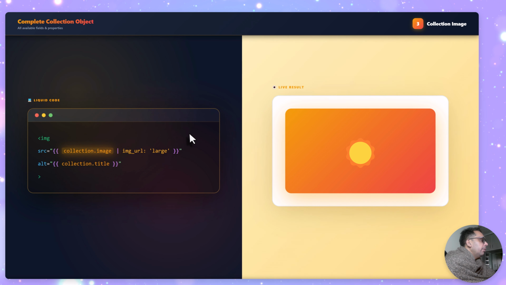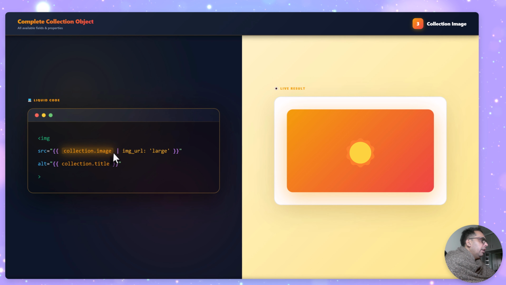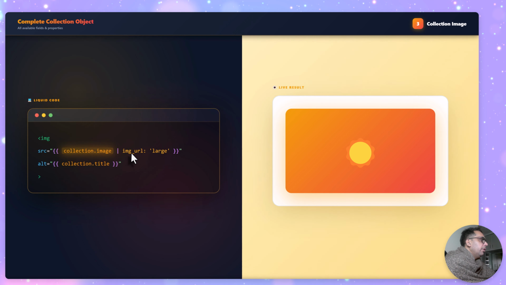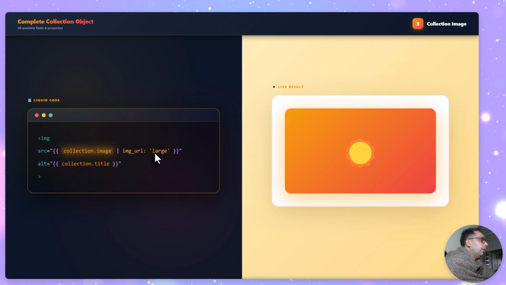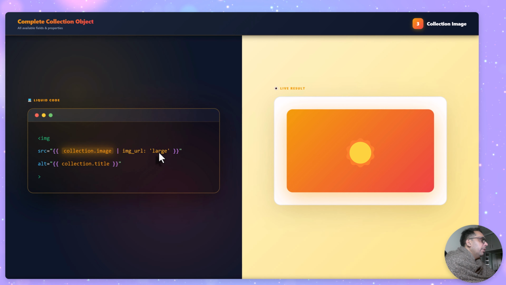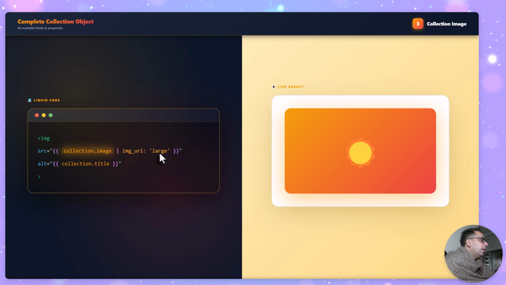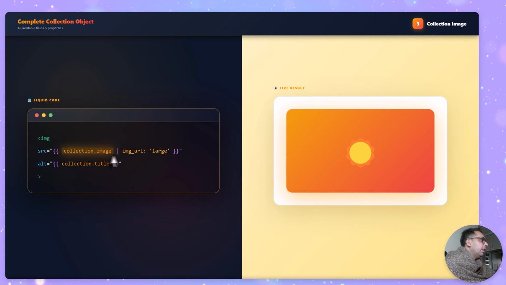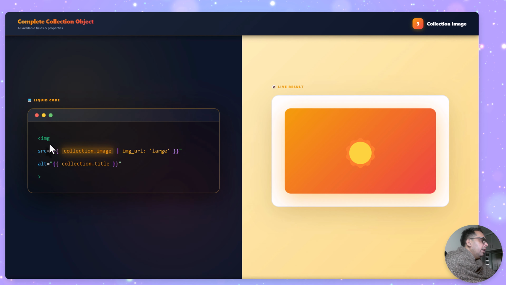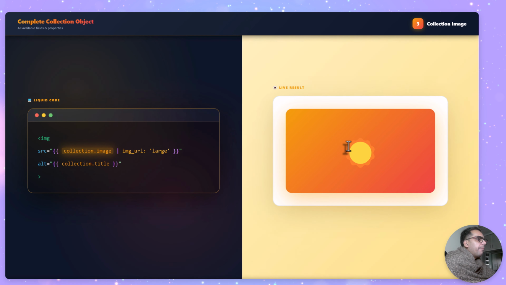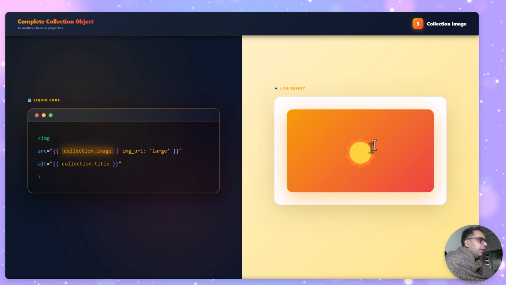you can simply type collection.image and then pass the filter image URL, add the size of the image. If you need the full large size, you can pass large and it will give you the collection image URL, and you can use that in the image tag and result will be something like this.